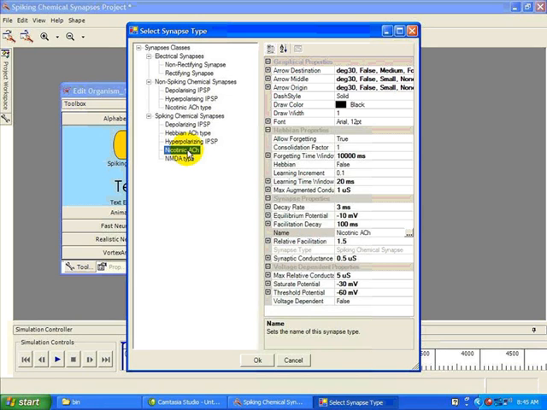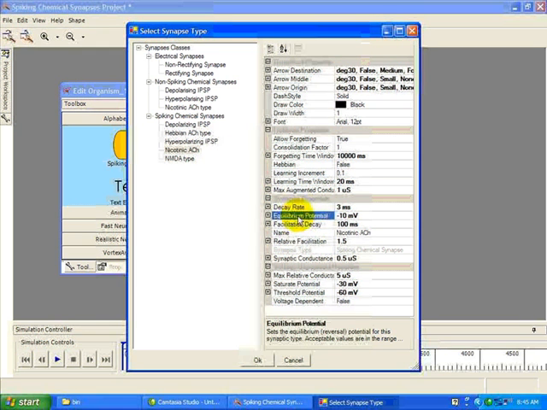Spiking chemical synapses can be either excitatory or inhibitory. What determines this is the equilibrium potential. If the equilibrium potential is less negative than the membrane voltage, then it will allow positive current to flow into the cell to depolarize it. In this case, the equilibrium potential is set to negative 10 millivolts, while the resting potential of the neuron is set to negative 60 millivolts.